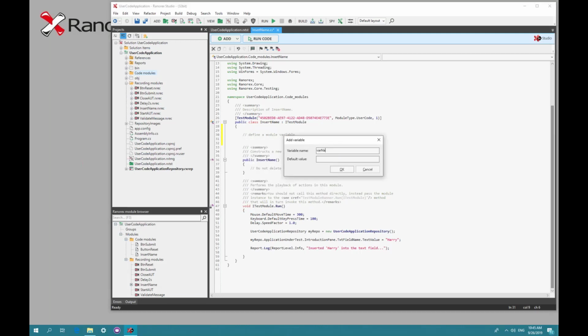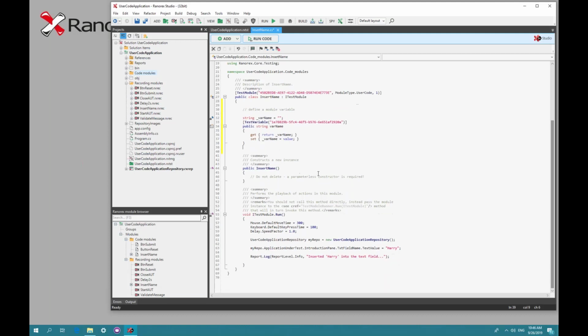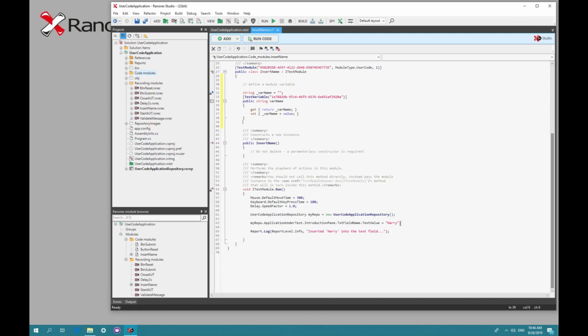And I give it the name variable name. So let's give it the name variable. I don't need a default value. I click OK. And what you receive here is the code snippet for the definition of this module variable. And what is much more important, you could leave this as it is, but what is much more important is that now we can use this variable inside here. So I could delete this fixed string here and simply replace it by the variable's name here. So this is how I use it. I change the text value to the value which is contained within this module variable.